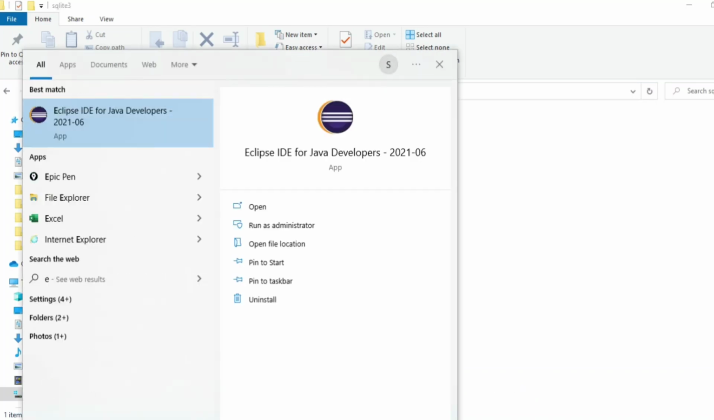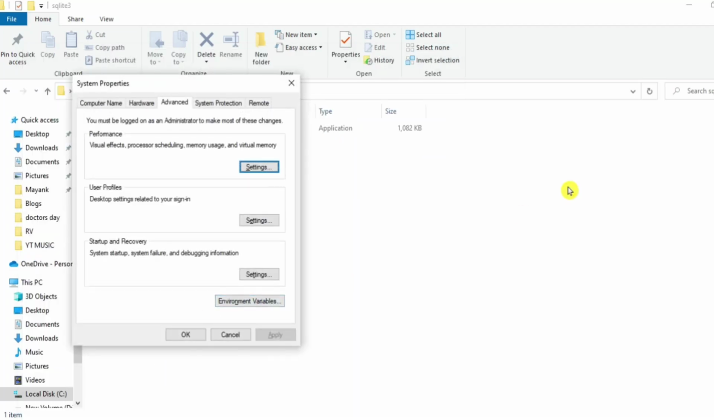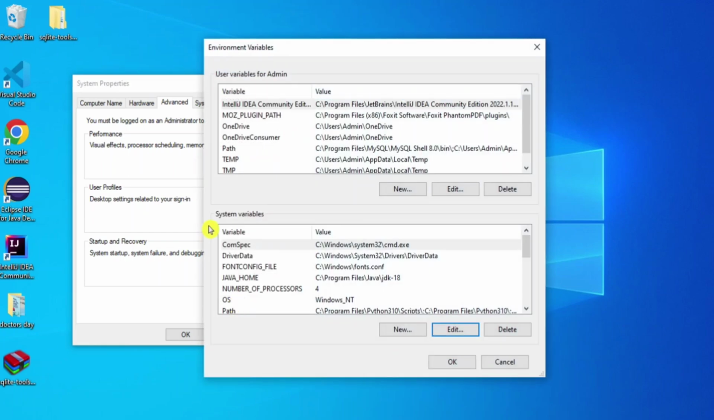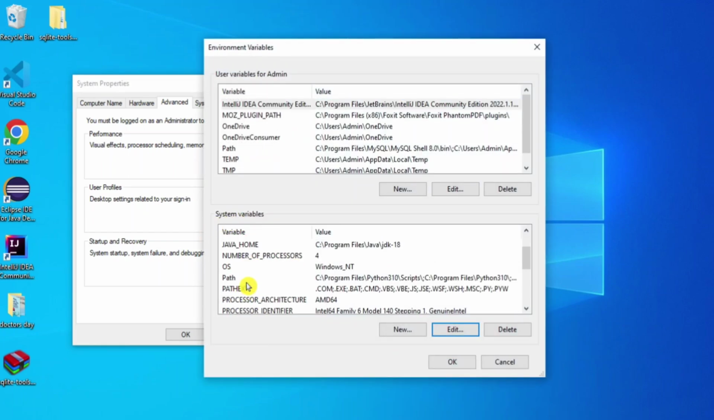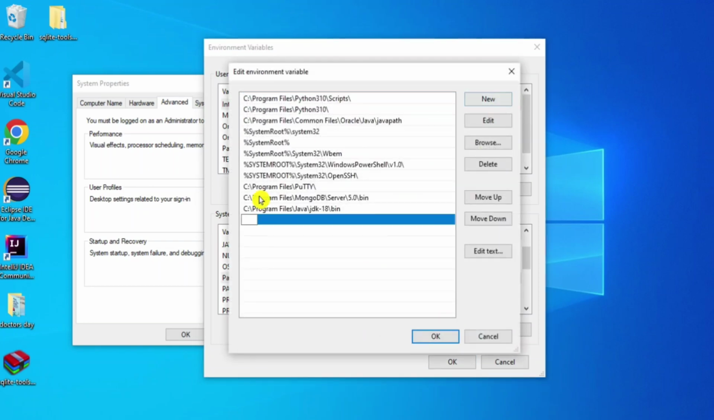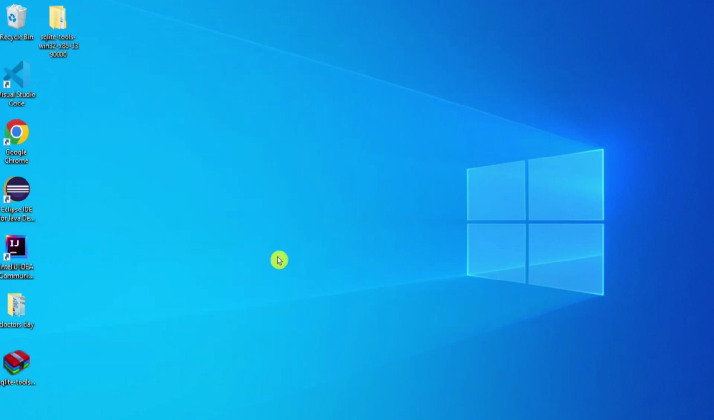So here I will type env. This is going to open the environment variable. Let me minimize this. And now in the advanced tab there is an option, environment variables. I will be just clicking on this button. Now in system variables I will be selecting Path, and I will be clicking on the edit button. And here I need to click on the new button. And then I will paste my copied path, and finally click on OK, OK, and one more time OK. Okay, my path for SQLite is set.